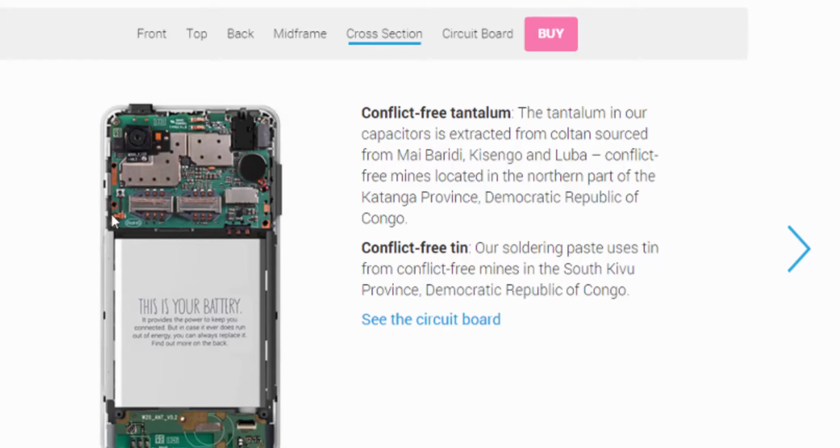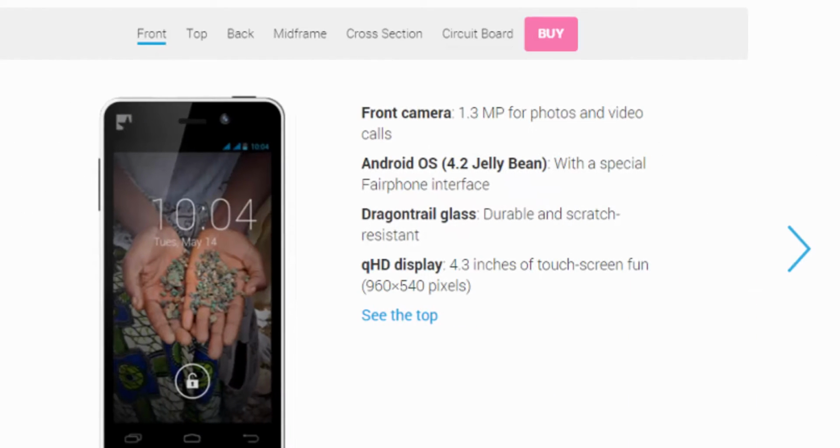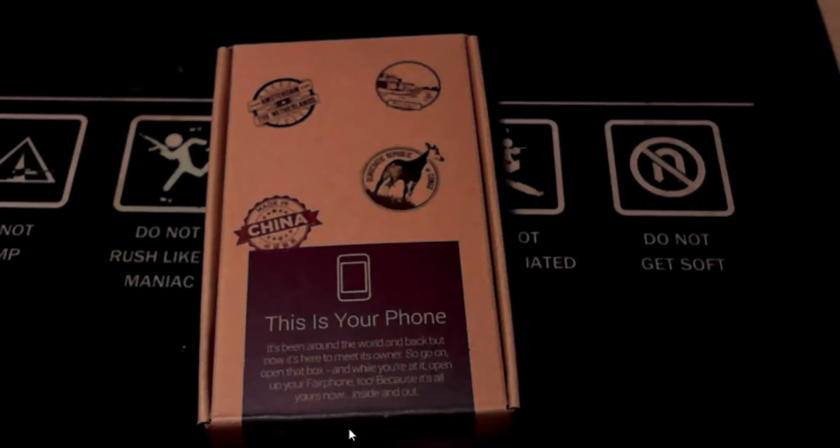Here, a quick inside look of the phone. I'm not going to spend too much time looking over this. You can read it yourself from the website. But yeah, that there is the overview of the FairPhone, and now, here it is.